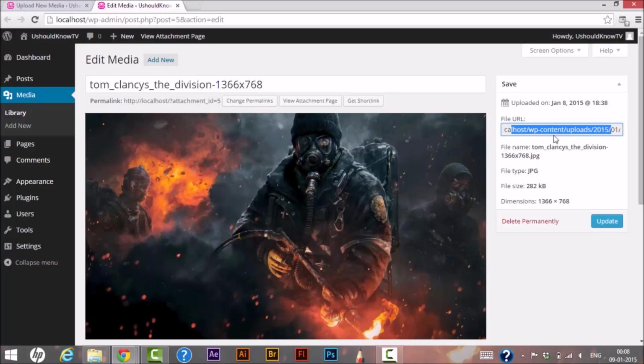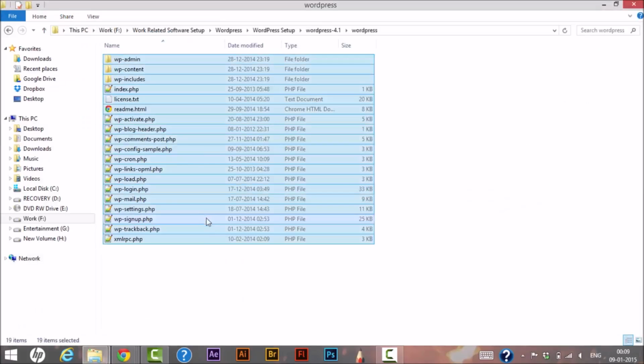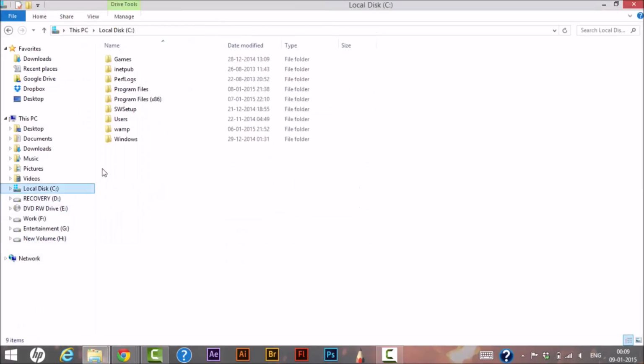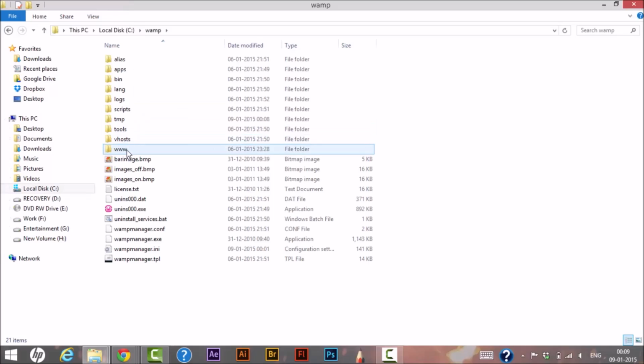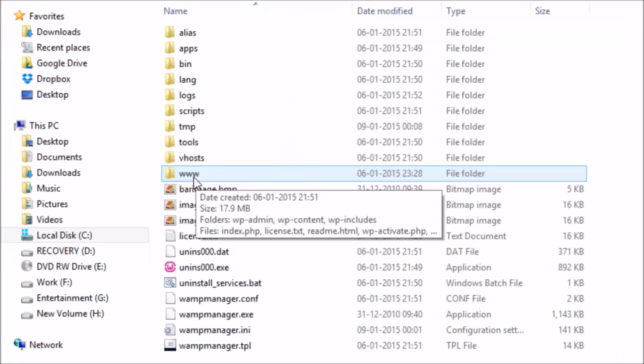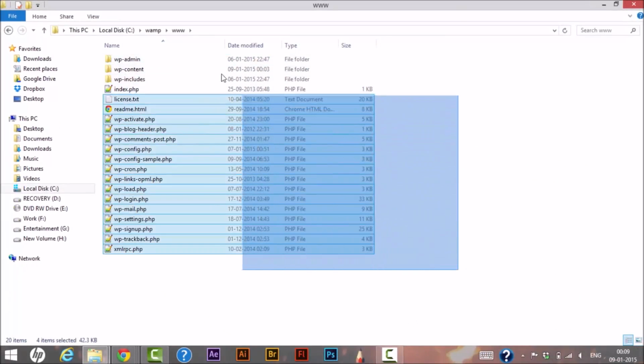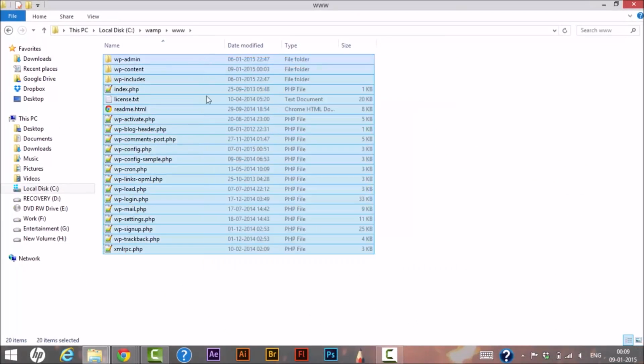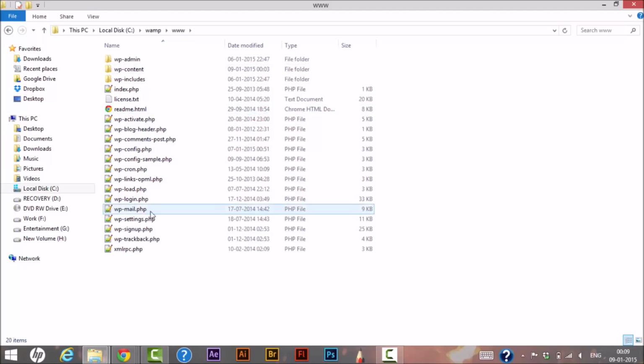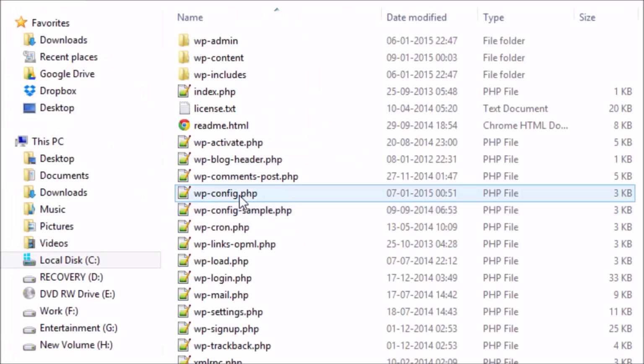As I've told you earlier, the main folder in WordPress is where we actually installed our WordPress. That was the WAMP folder, and under WAMP there is a folder called www, and here we have all the content of our WordPress website. Under this folder, the most important file that I'm going to talk about is wp-config.php.